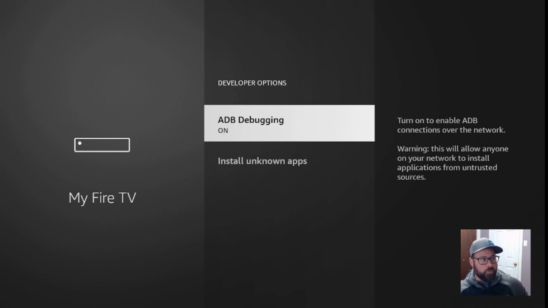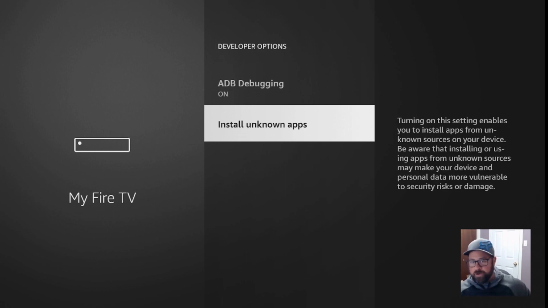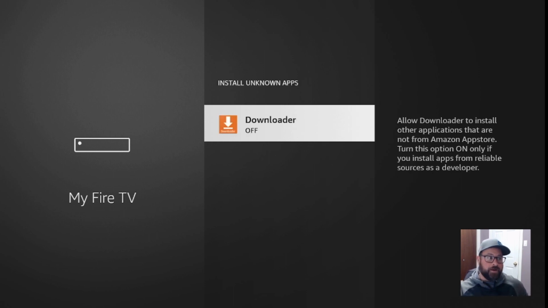Click Developer Options. Go to Install Unknown Apps. This is going to allow Downloader here to install unknown apps from unknown sources, more or less. So we turn it on, and away it goes.